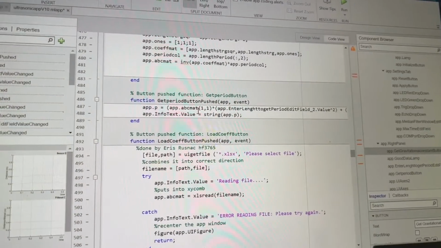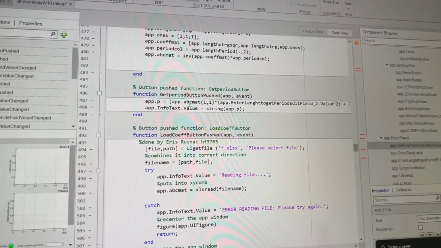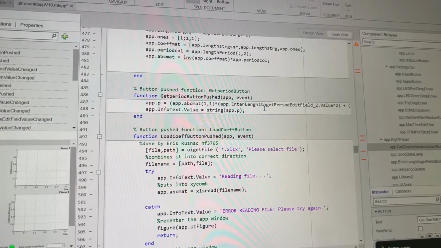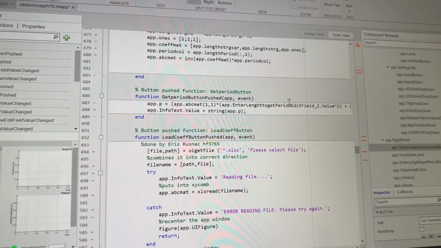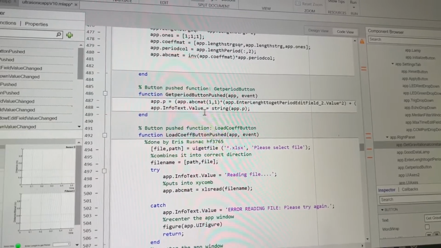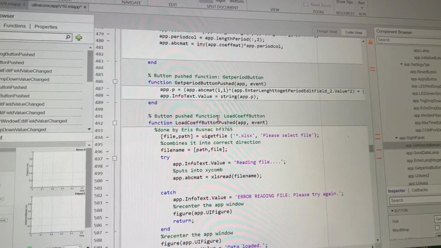So this is connected to the get period button. So when you press the button, it's going to take the ABC matrix and multiply it by the length squared, length, and then the 1, and that's going to give you the get period. That's going to give you the period of any length that you give it.